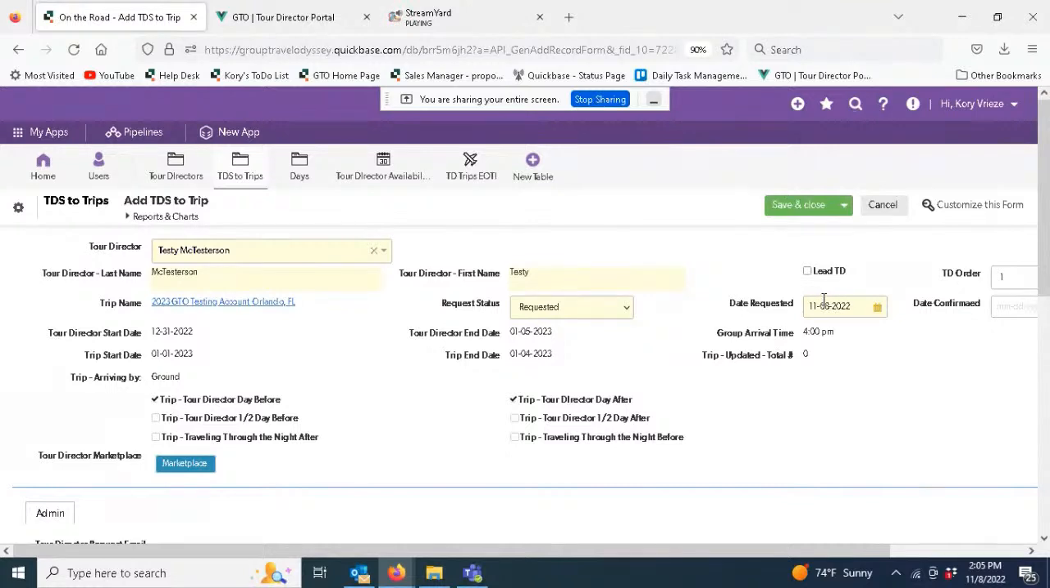If you want them to get an email, you need to hit the request tour director button. And if you don't want them to get an email, let's say you're assigning several trips to a person at one time. You don't want them to receive an email every time you assign them a trip. If you are assigning them 8 in one day, let's say. So you have the option to do that.